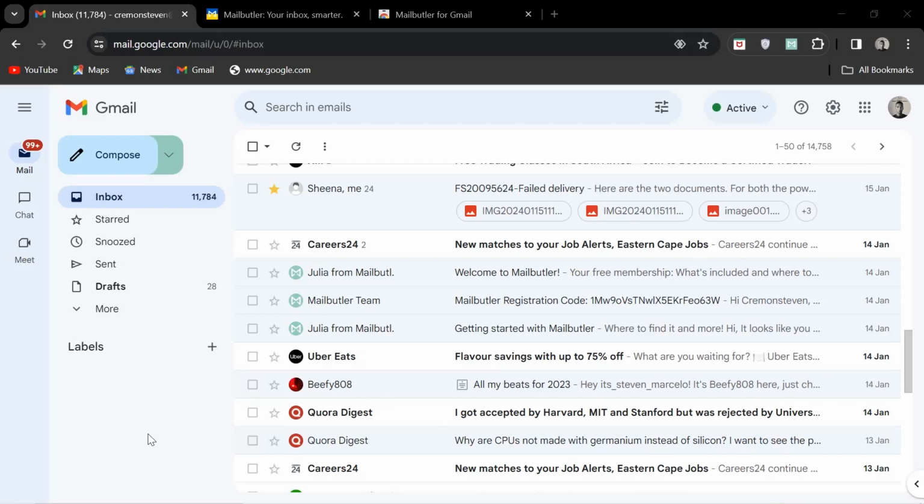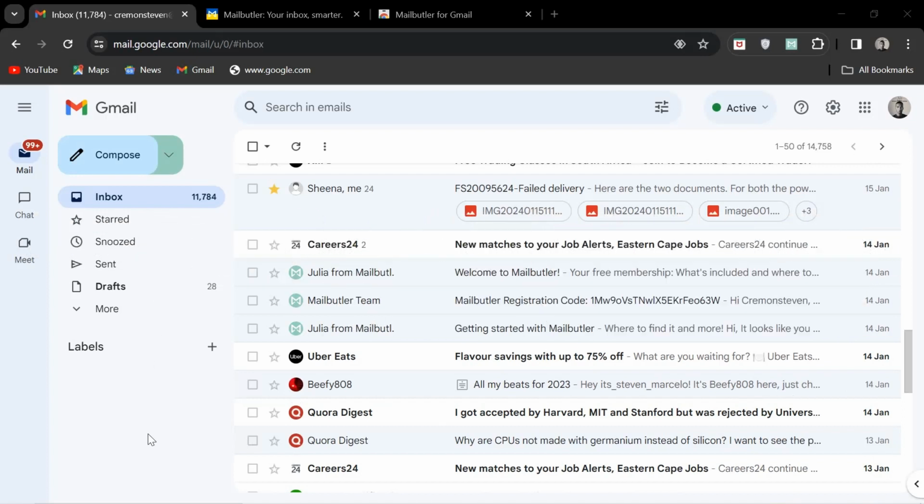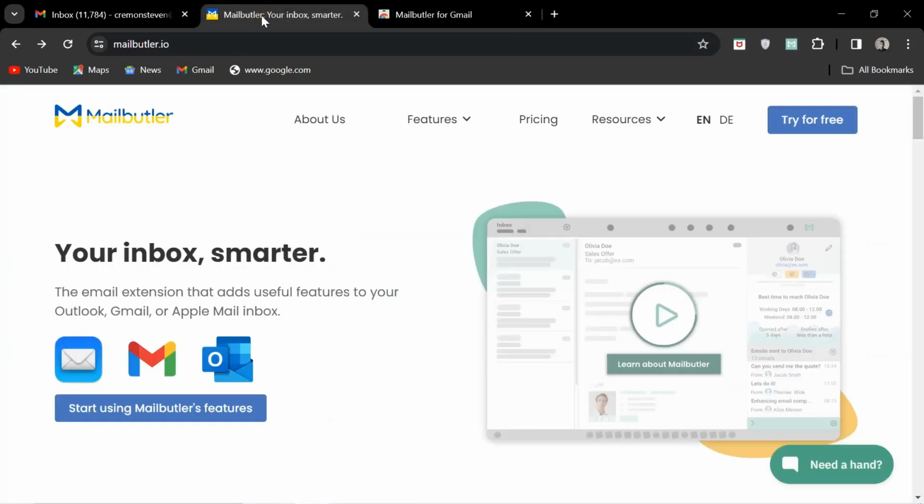Today I am going to show you how to use Mailbutler for Gmail. Now, Mailbutler, when used on Gmail, is used as an extension, and its sole function is to make mailing life more streamlined and organized. So let's start off with setting up the Mailbutler extension.